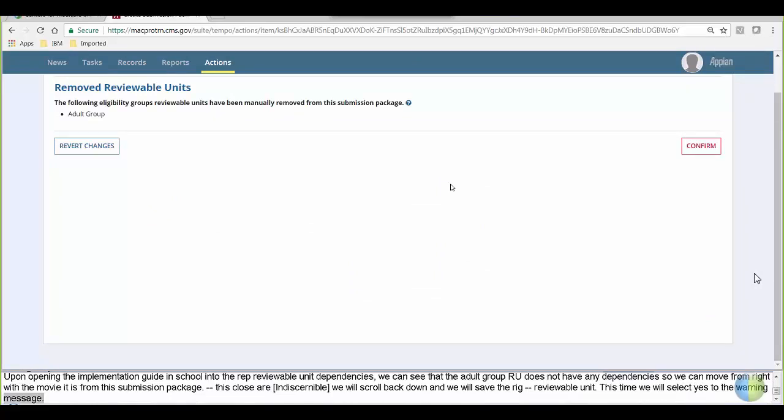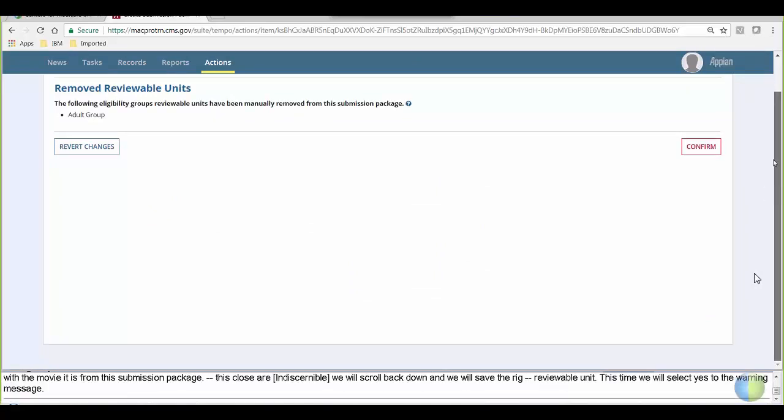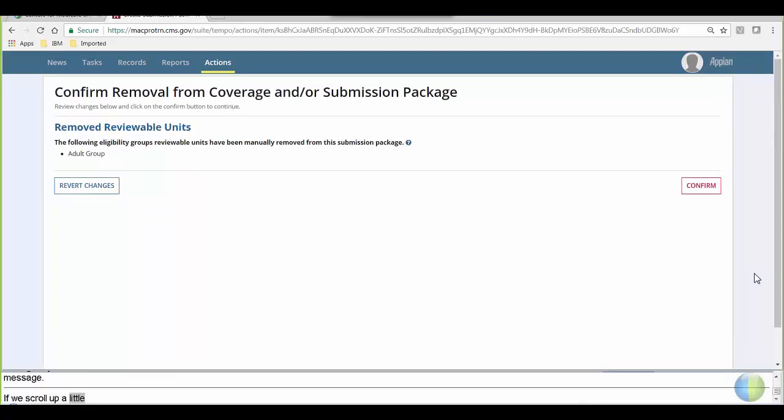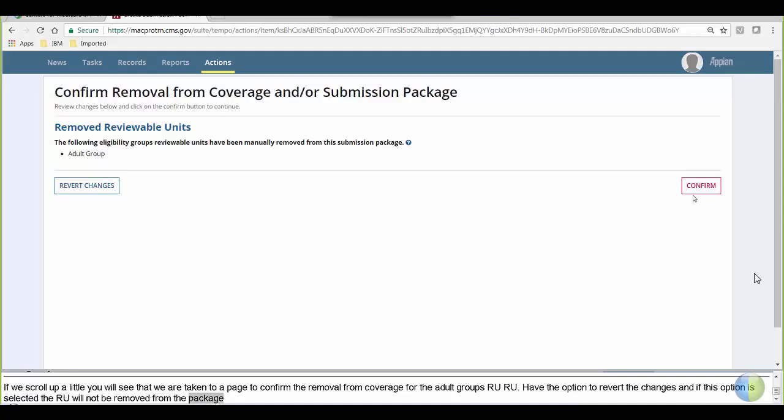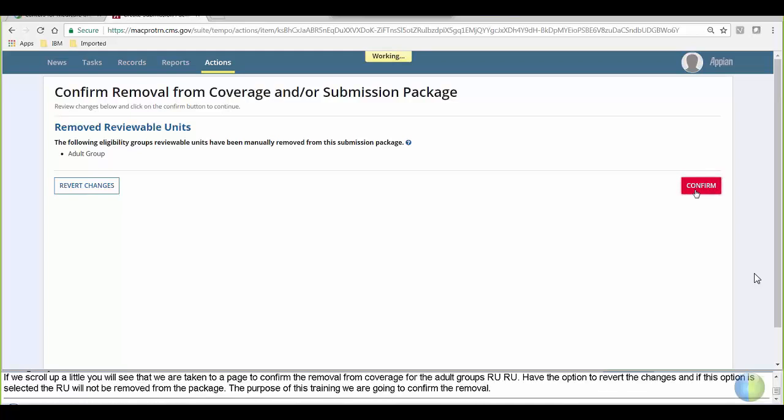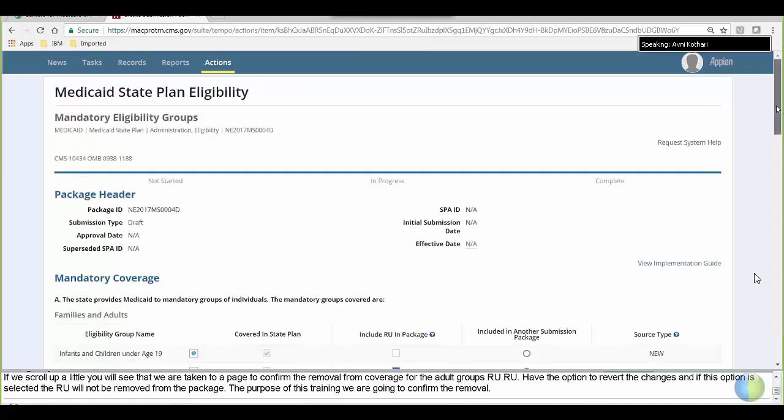And if we scroll up a little, we'll see that we're taken to a page to confirm the removal from coverage for the adult groups RU. We have the option to revert the changes, and if this option is selected, the RU will not be removed from the package. For the purpose of this training, we're going to confirm the removal. And this completes the process of removing the RU from the submission package.